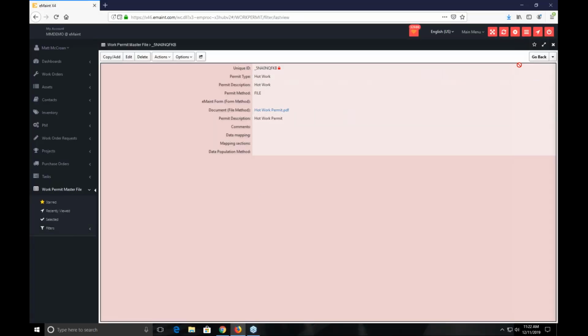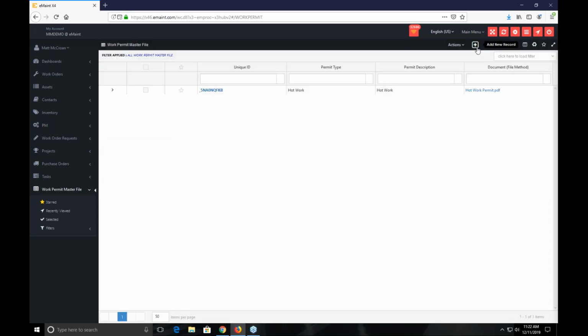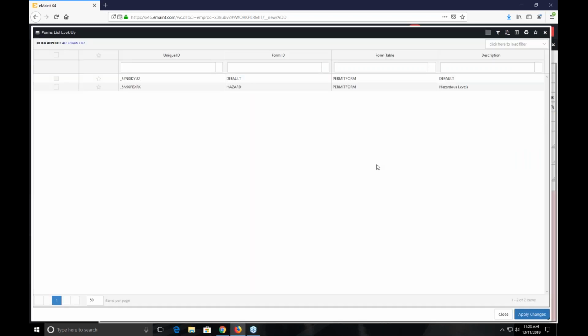So I'm going to go back to the work permit table. I'm going to go back to list. I'm going to hit add new record again. Permit type. Let's just put description. You'll see where this comes into play in just a second. I'm going to select form instead of file, and the eMaint form method is going to be the list lookup. So instead of selecting the little three dots, you'll select the magnifying glass.